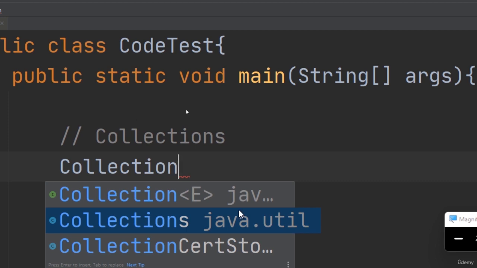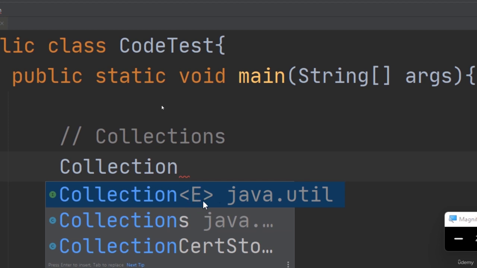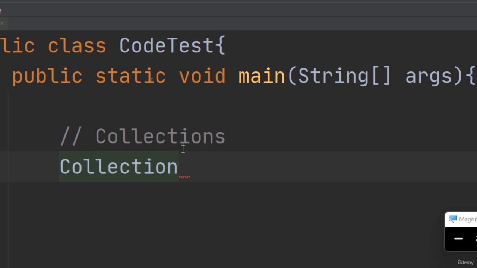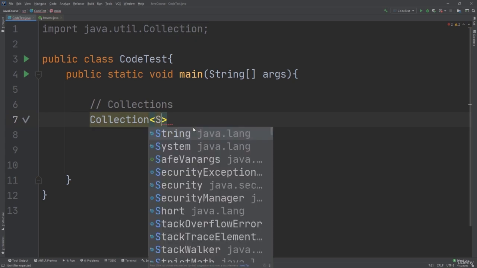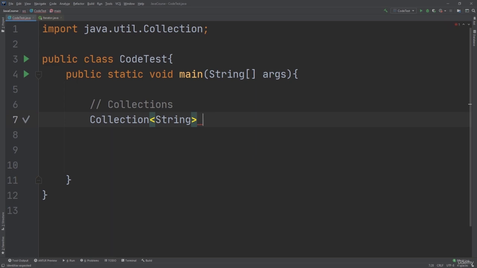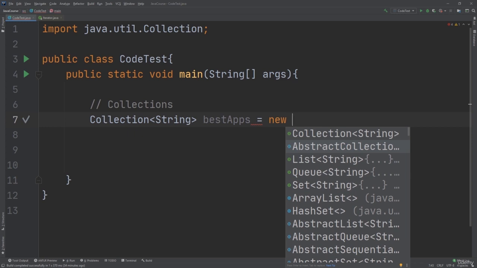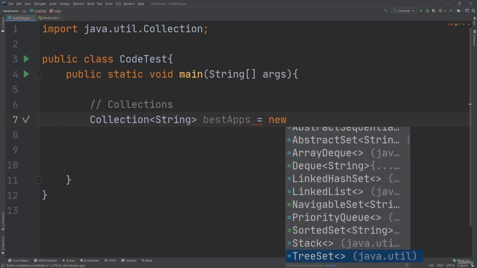Okay, so I need the collection here with an element type, as in generics. You see, guys, the IDE has imported java.util.Collection. So collection here, I specify of type String. I need to create a collection of bestApps equal new. You see, guys, we have things that we can implement.